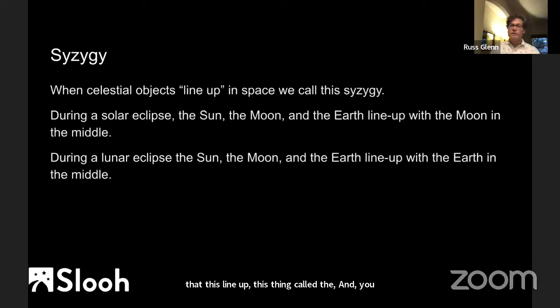and as I mentioned before, it really matters what object's in the middle. So during a solar eclipse, we got the moon in the middle, and during a lunar eclipse, we get the Earth in the middle.